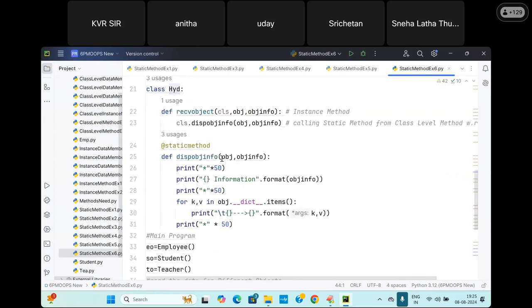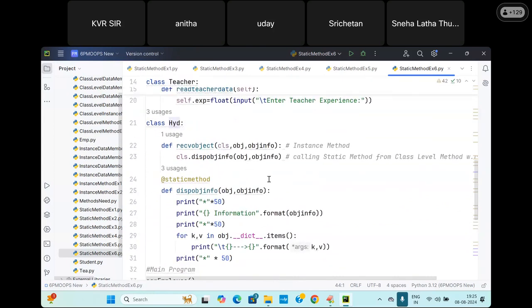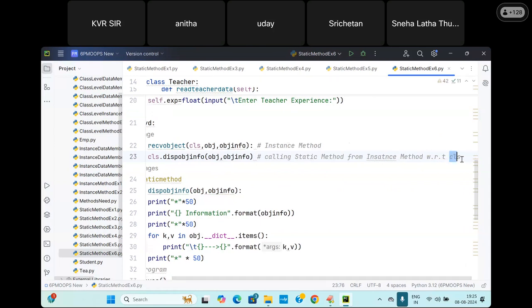Now you see what this is? I will write it. Let it be CLS, no problem. CLS will receive what? The current object reference. So CLS is called CLS, and CLS acts as self. So calling which method? Static method, from which method? Instance method, by using CLS. What is CLS? Self.